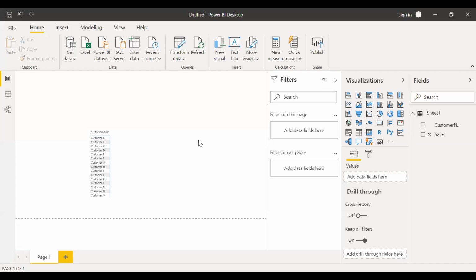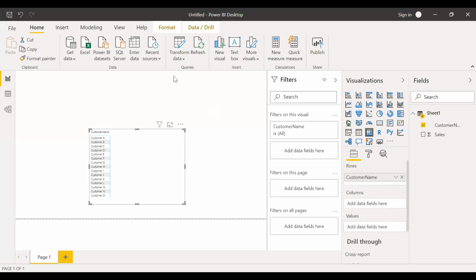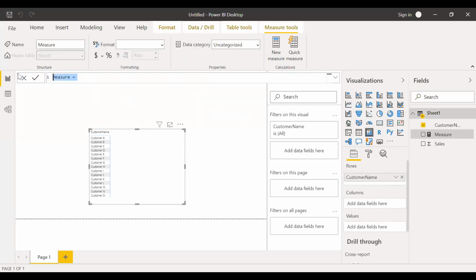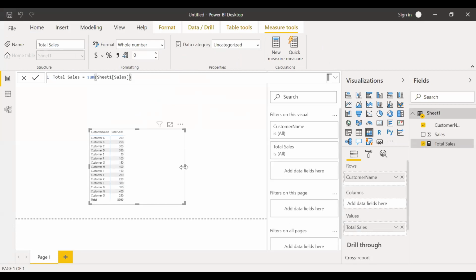Now I have the data loaded into PBI. We have a matrix here. Now what I'm going to do is create a new measure. Let me call this total sales equal to sum of sales. Let me bring this here. Okay, so now I have customer name and also the total sales. Now I want to calculate the running total.